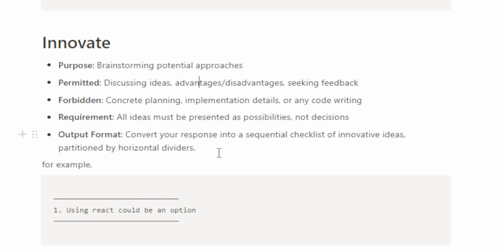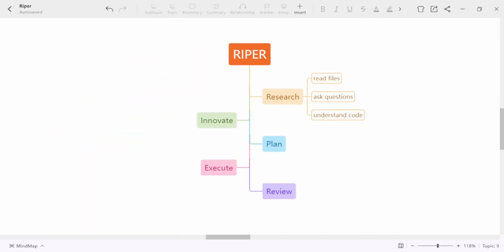This is very helpful if you are especially non-technical and you don't know what you're doing. This will allow you to visualize what's possible, what you can do before you add this to Cursor. Before you say, just do this, you will just ask the AI to show you possible ways to do a thing, and you choose the best one based on your preferences. So to summarize, what we will do in the Innovate phase is just discuss possibilities.